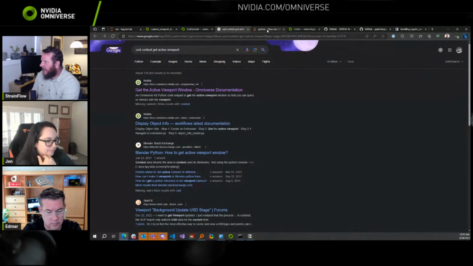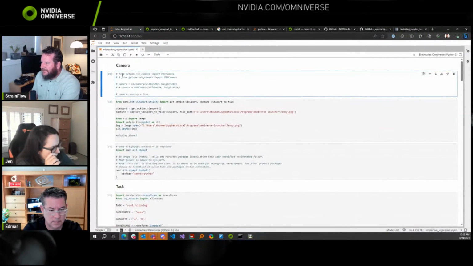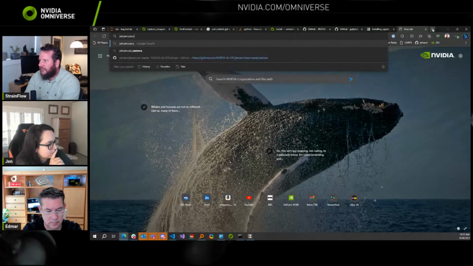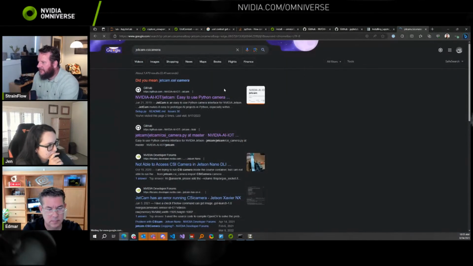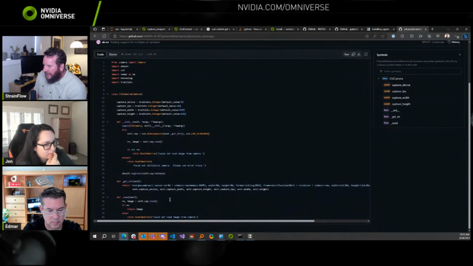just to show you all how this is going to work. If you look at this CSI camera class, jetcam.csi camera, we're going to try to emulate that class. And here we go, here's CSI camera.py. And there's this read function, and whenever you call this read function, it gives you an image back.